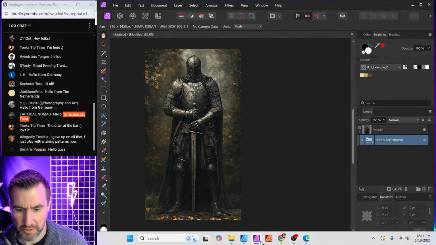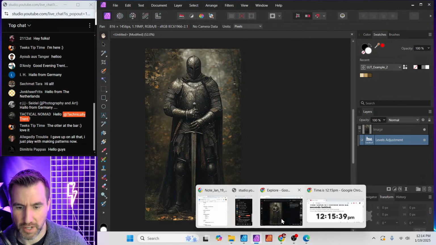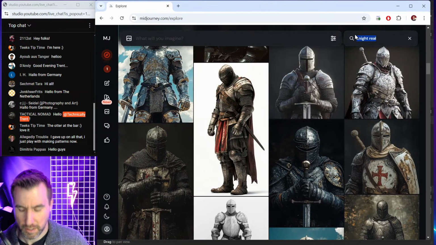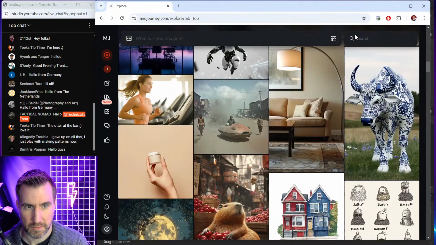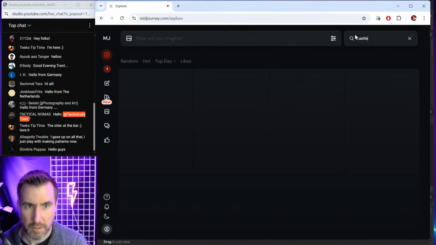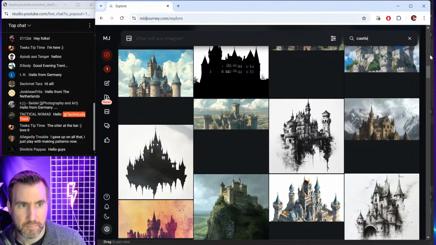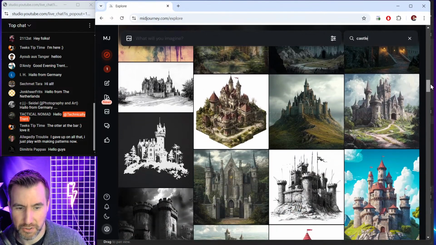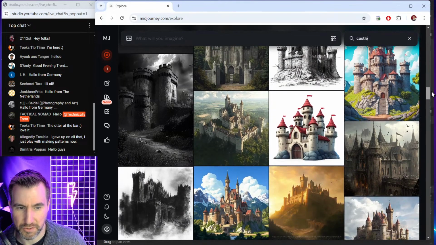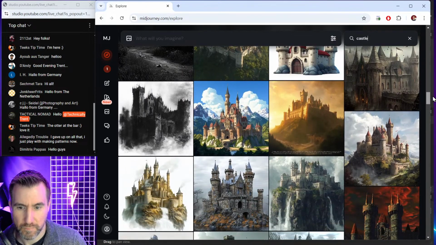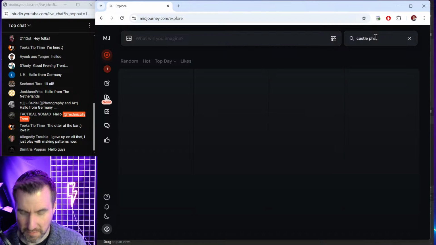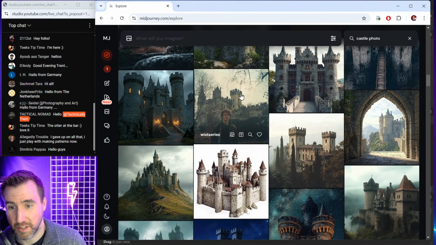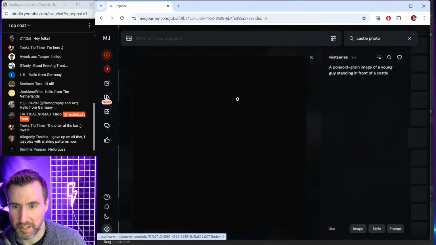This is a very common adjustment I make for images in MidJourney. Let's see if we can find another example of a contrast adjustment. I don't know, castle. If something has a grayish hue to it, it tells you. Castle photo. This is a low contrast image here, so let's look at this.